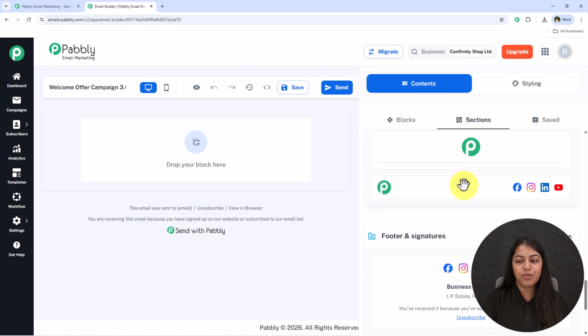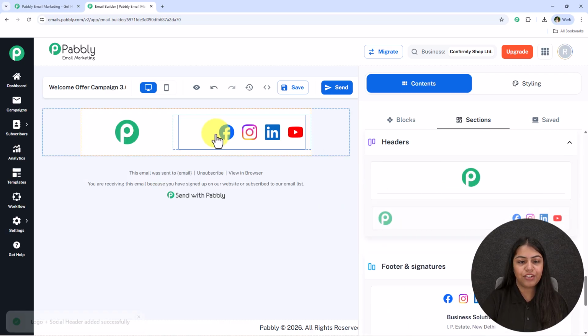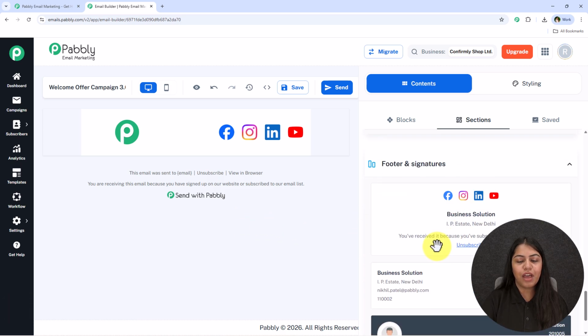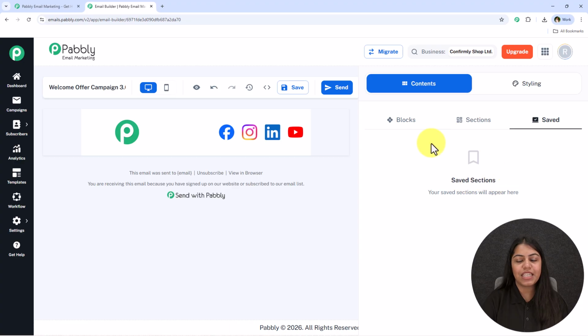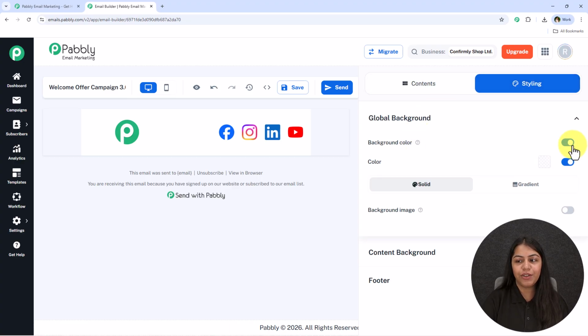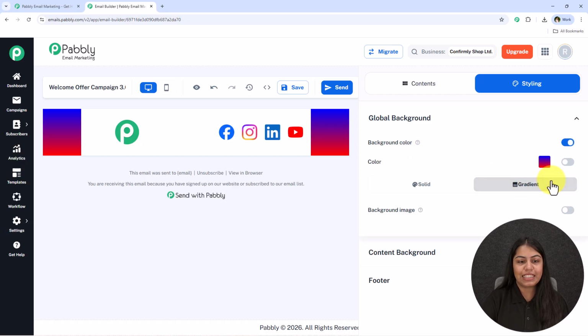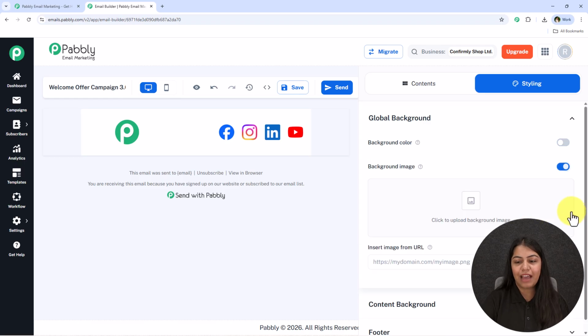So let's say I'm going to add this header, so I'm just going to simply drag and drop it right over here. And I also wish to add a footer, but we're going to add it later. The next is this save. If you save anything, it will come under this saved section. Now we also have styling. You can change the background color. You can keep it as solid if you wish. You can keep it as gradient if you wish. We have this background image if you want to add any image in the background.